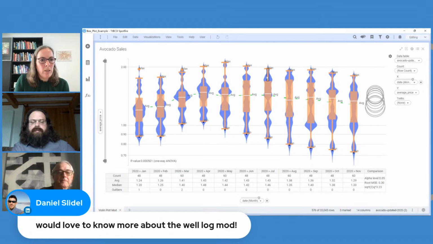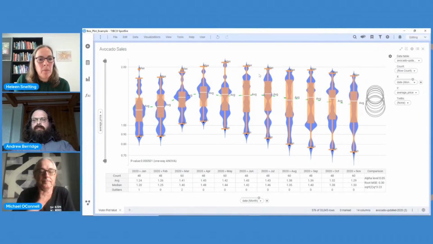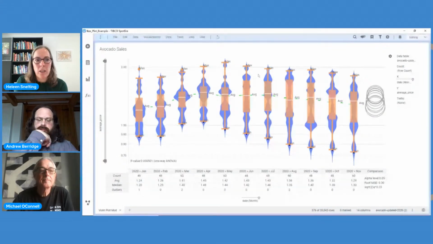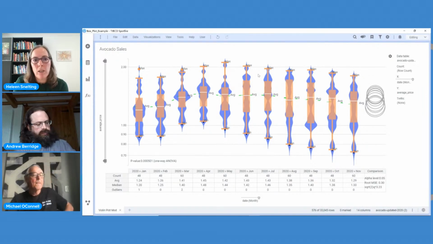I also noticed this question from Daniel Slidell. Would love to know more about the well log mod. So we can certainly follow up with you, Daniel. That's another, more complex mod that we've created, and that one is actually available publicly now. Maybe also a good point to make on this violin plot mod is that we're still developing it and getting final approvals to publish it. But JP Lee, for example, if you're interested in trying it out, just contact Andrew, and we can work with you on testing it out on the data set. And as soon as we're available to publish it, we'll add a link to the community article.